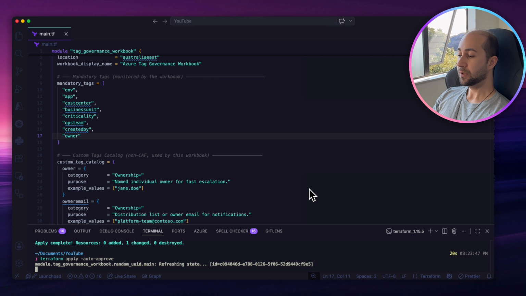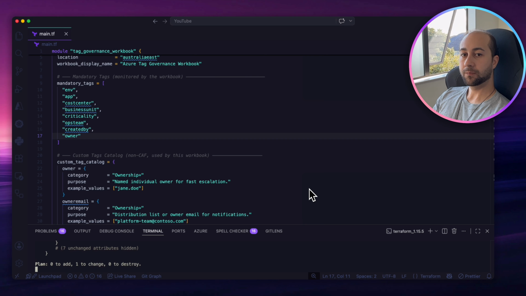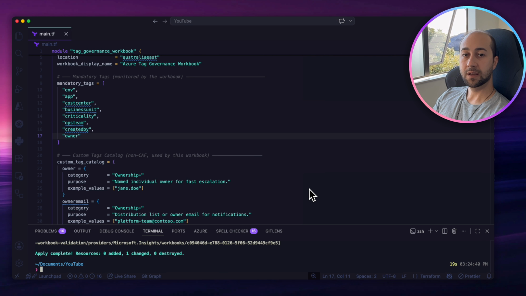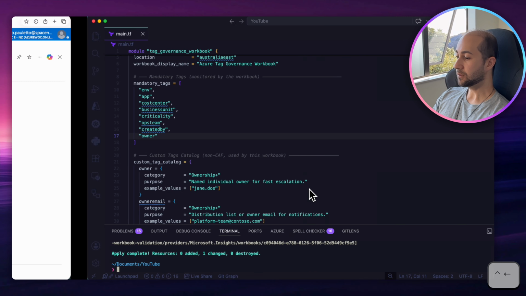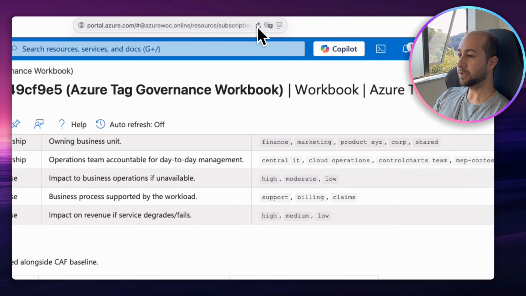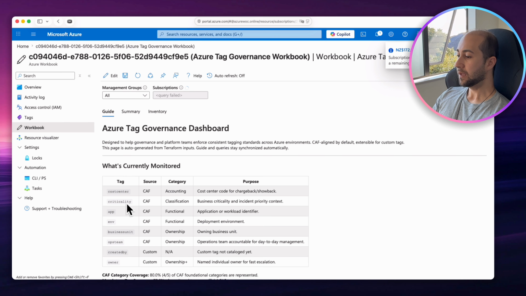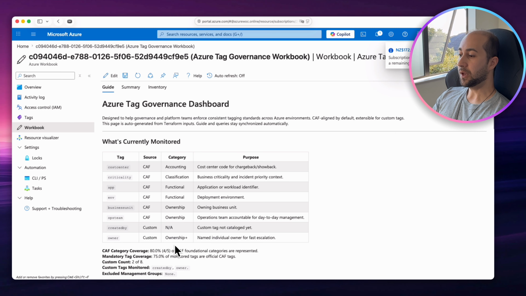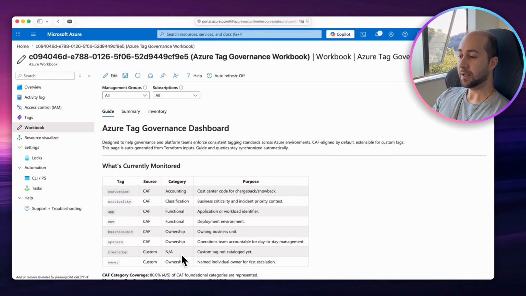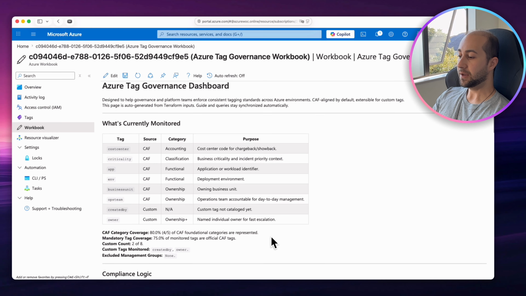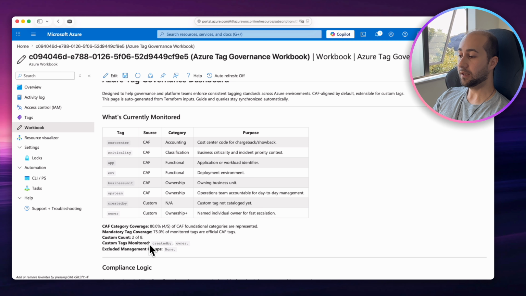And now when we go back to the workbook, we should see the custom tag and the purpose and category, because these values come from this catalog. So let me refresh the page. And we can see owner, we have the category and purpose. It's very nice, 2 of 8, and created by and owner are here.